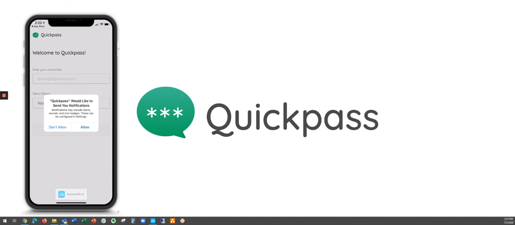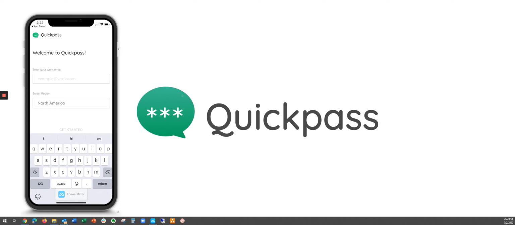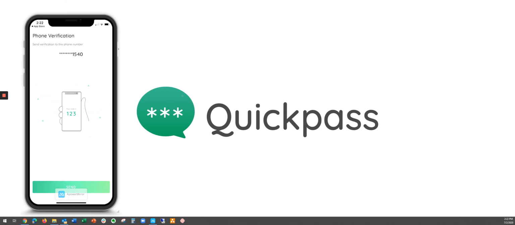I want to make sure that I hit allow on the would like to send you notifications warning box, because if I do not allow, I won't be able to receive notifications when my passwords expire. This is the spot where we select the region that was from the note in the welcome email. The options are either North America or Europe, and in my case, it's North America. I'll then go and type in my email address in the enter your work email box. Once I have done that, I'll hit get started.